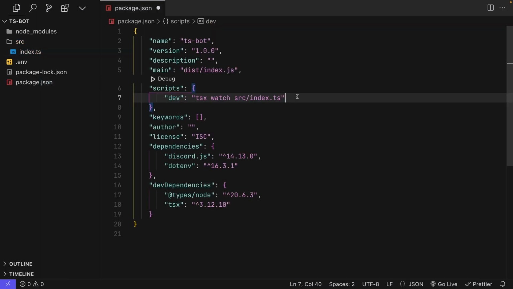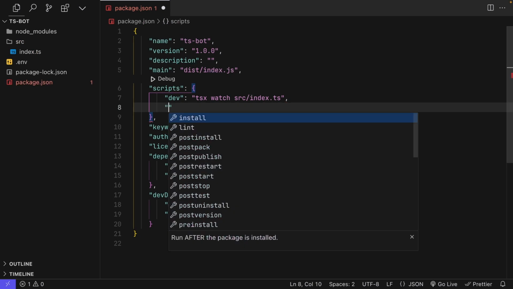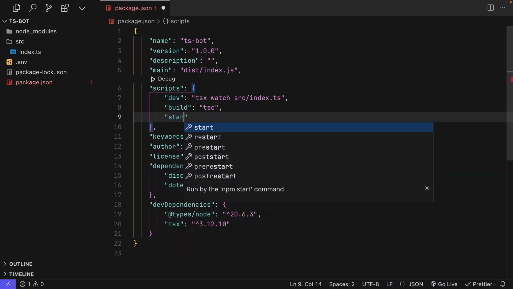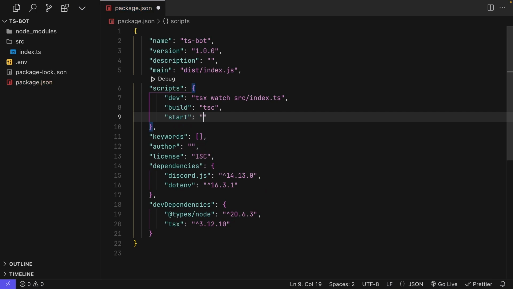Now let's go ahead and add another script. And this one is going to be build. And we're going to be running this script every time we want to transpile our TypeScript code down to JavaScript. For this, we're going to be using tsc, and you get access to this command when you install TypeScript as a global dependency. Finally, let's go ahead and set the start script, which is going to start the bot from the dist folder. So we're going to say node ., and when we say dot, it's basically going to refer to this main. And that's really all we need in our package.json.